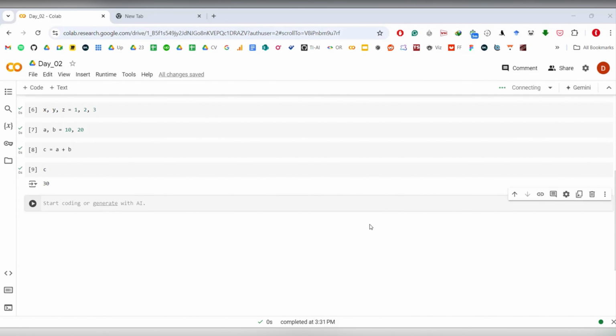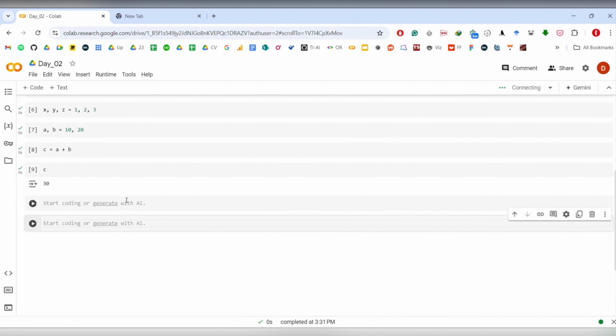Right. As we've come to the end of day 2, I just wanted to add one more thing. As we go along these Python tutorials, we will be using AI and learning how to code along with AI as well. For example, if you look at this Colab notebook itself, you can see there is start coding or generate with AI. Every time I try to add a code cell, it gives the same prompt, so it wants me to use this AI.